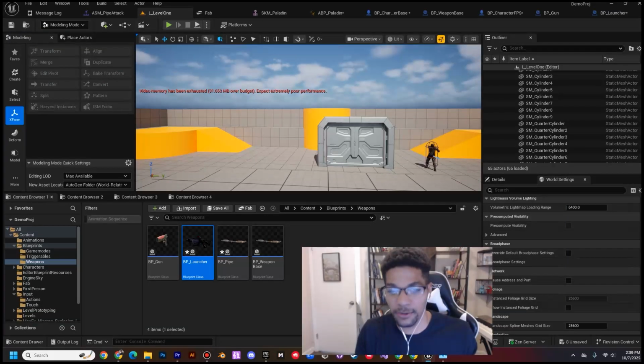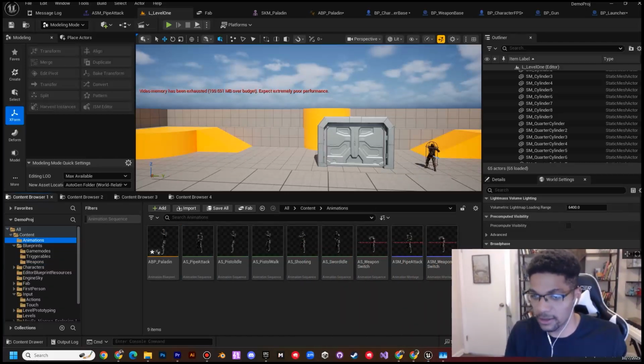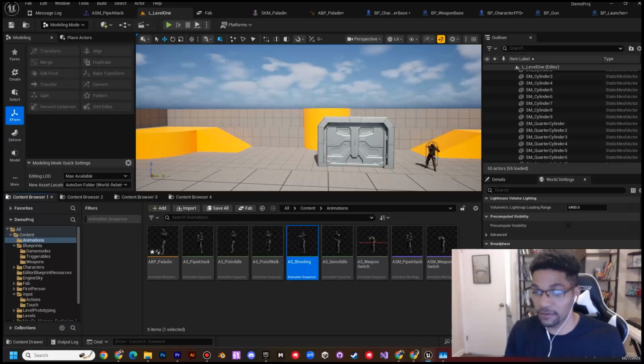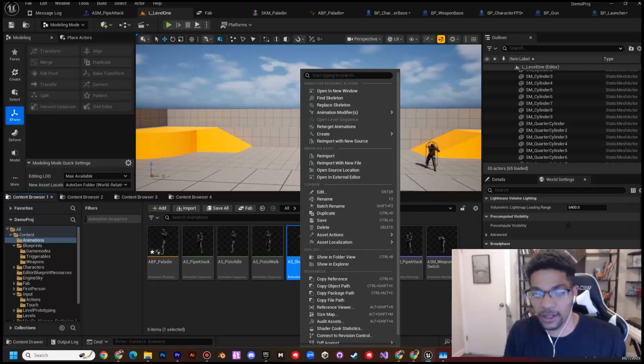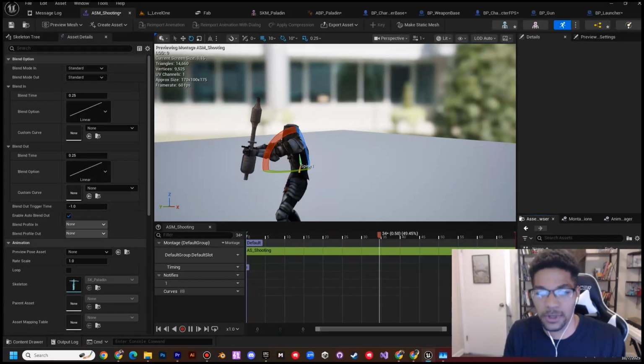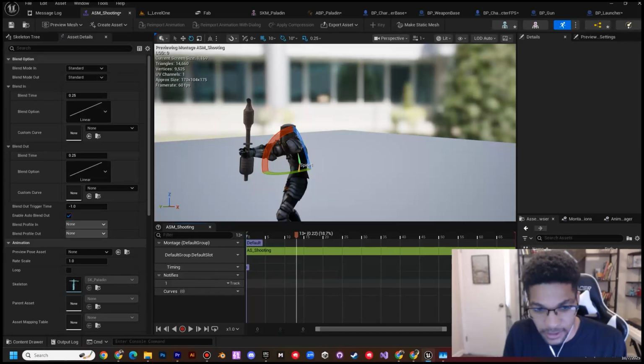Let's do the same thing that we did for the pipe attack animation. Let's do that for the gun and the grenade launcher animation. So I'm just going to use the same shooting animation for the gun and the grenade launcher. So I'm going to right click AS_shooting, create anim montage. Name it ASM shooting. Open it up. Where I want him to shoot is right when the recoil happens. So like here, where I want the thing to come out.